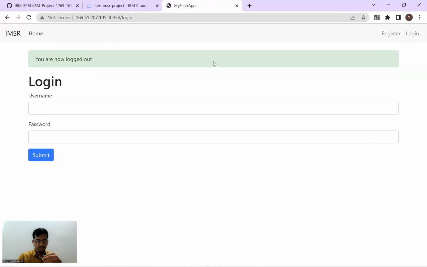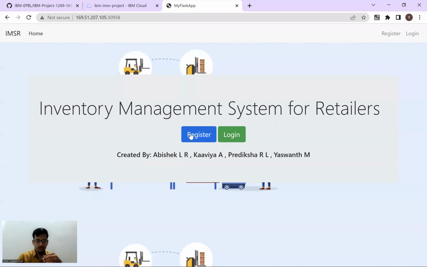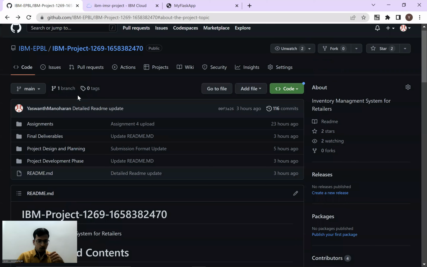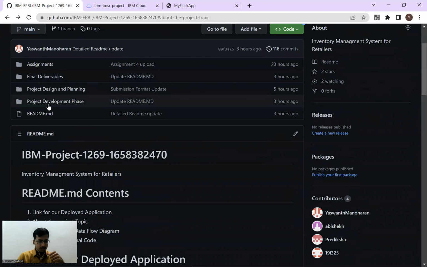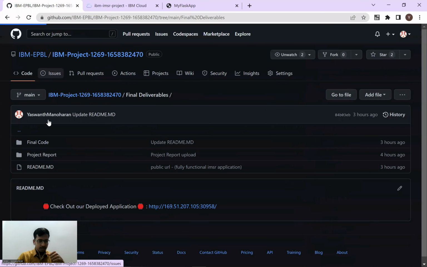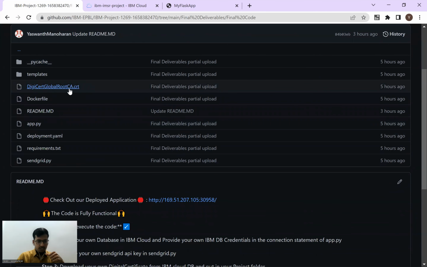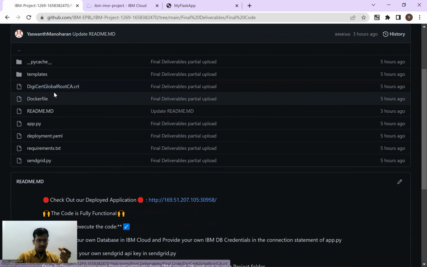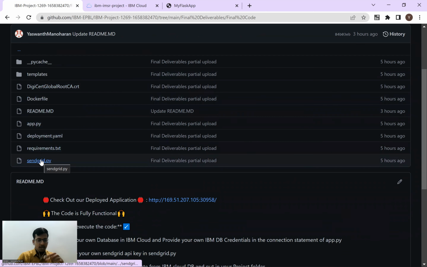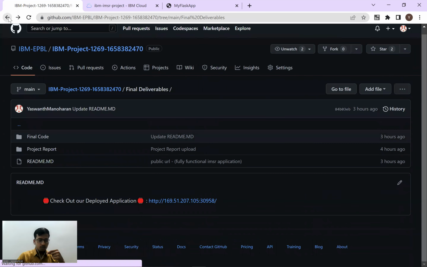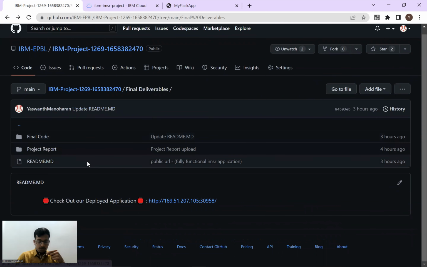Let me log out. So logout functionality is also working fine. Now if I go to home, it will show register and login because we are no longer in the account. So this is how we deployed this application. You can see this is a public URL. We have uploaded all the code in our repository. Under final deliverables, I have uploaded all the final code. A few changes are needed: the digital certificate should be your own, and in app.py and sendgrid.py it should be your own credentials. I have also included all the steps in which you can execute the code, if anybody wants.